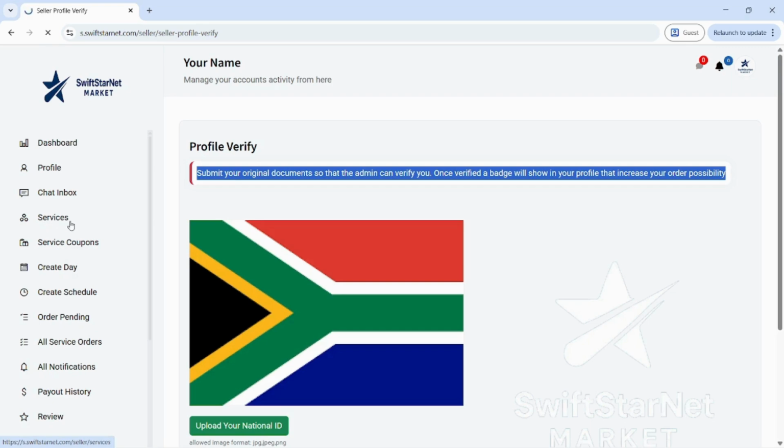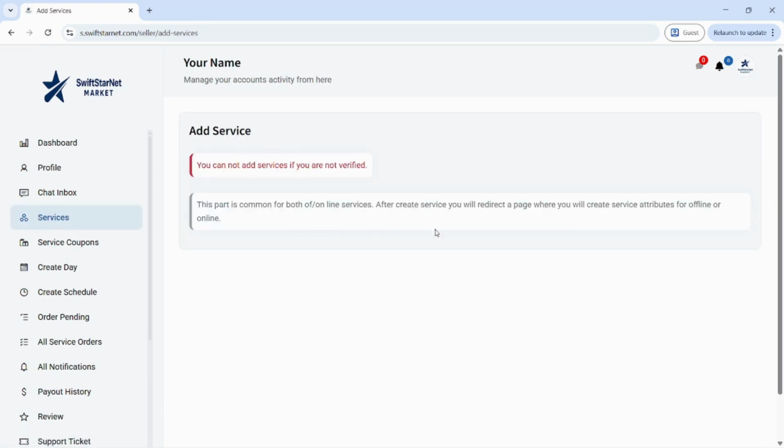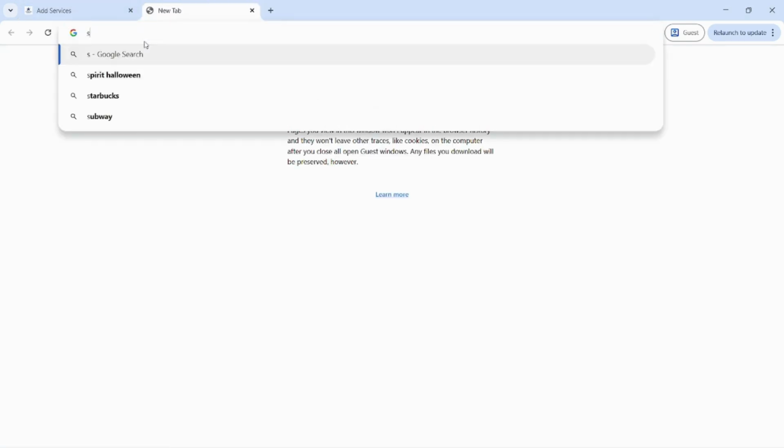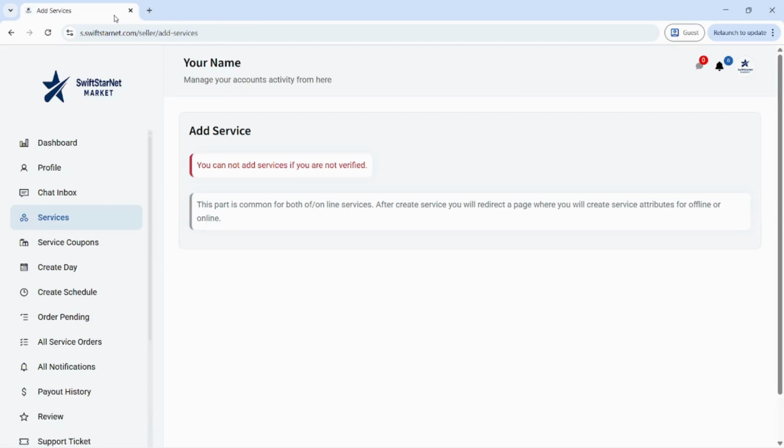Once you get verified, you will also be able to add your services, right? So you can't right now. It's blocking you because you need to verify first. You also see that your business will not be listed here.